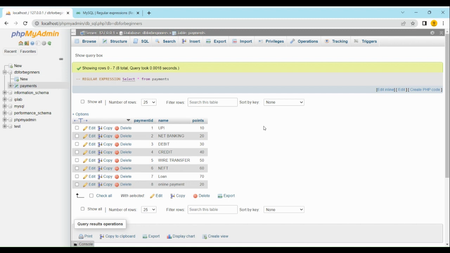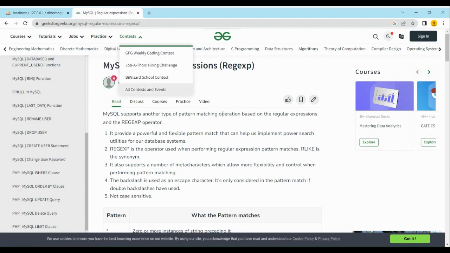Welcome back people. Today in this video we will learn about the regex operator, which stands for regular expression. So we already know we have a payments table with payment ID, name and points in it. Before going into regex, let's see what are the commonly used regex operators.